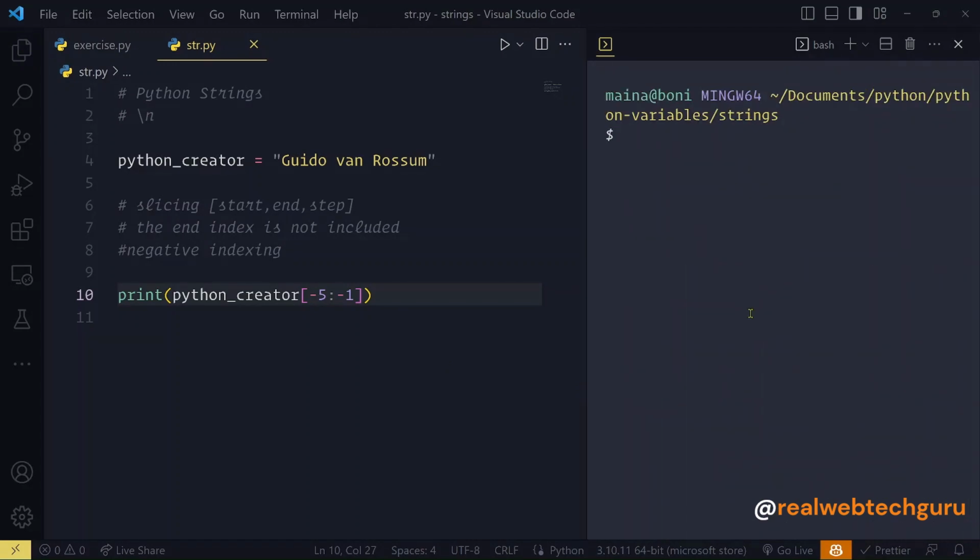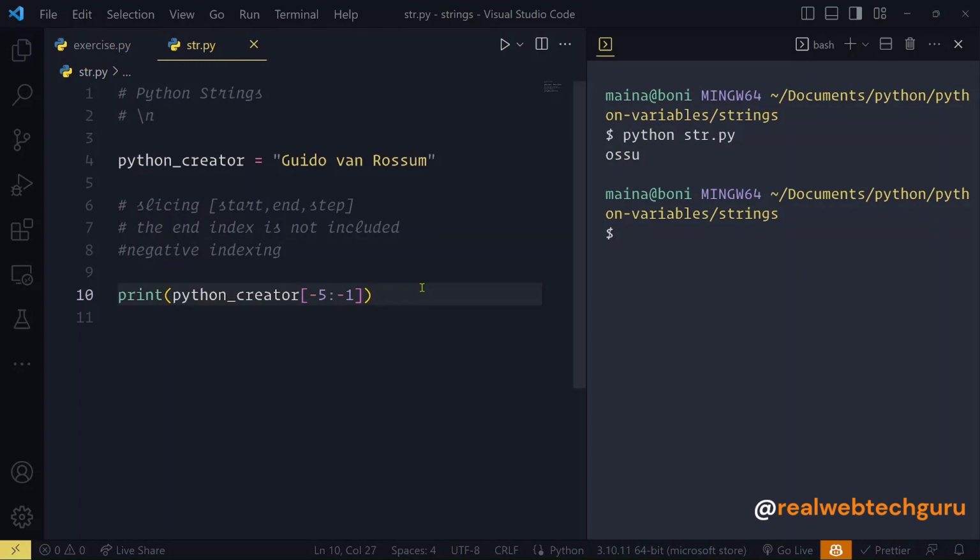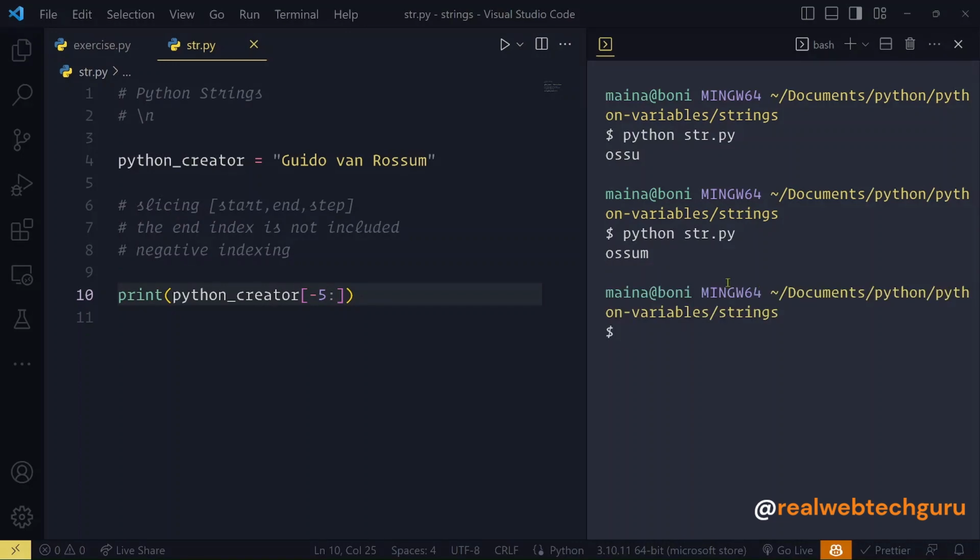So let's run this. What is happening? We start at index -5: -1, -2, -3, -4, -5. -5 is O. And then we go all the way to -1. But remember we said that the end index is not included. So the -1 will never be included. So what do we get? We get "also". What if I omit the last index? Let's see. It assumes that I wanted to index all the way. That's how powerful and easy it is.